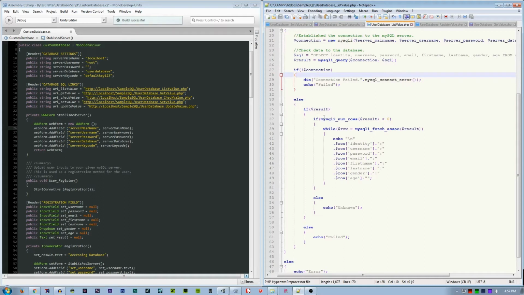If mysqli_num_rows using the result variable is greater than 1, it means that the result here, the SQL, has a positive result. It does get data from the database on the SQL. So echo, it means a debug.log. Echo, this is backslash n. It means that it's like enter. We will use this to separate every user account.